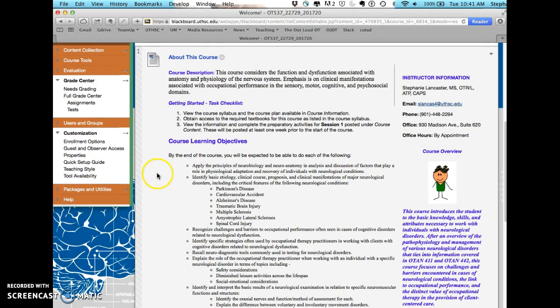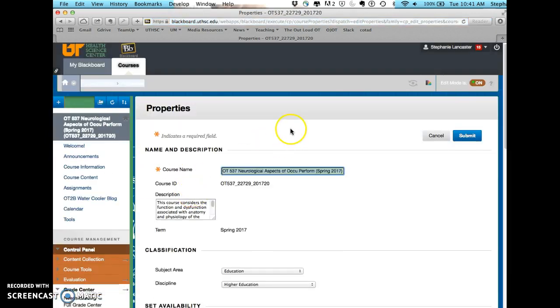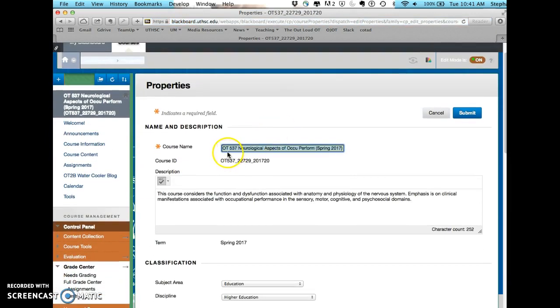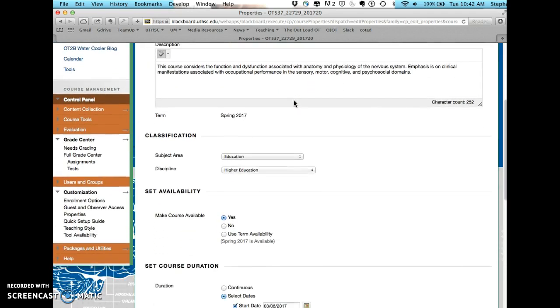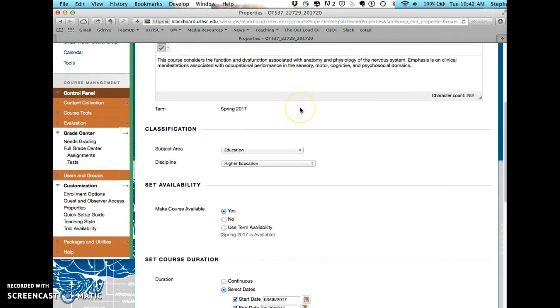All right, so back under customization, another thing you might want to look at is under properties. So here is where you can customize the course name. Instead of having the long, kind of weird course ID here, you can actually put the course title, and I like to put the term in which it's taught so I don't get confused and accidentally start posting on the wrong one. But whatever you want to call it here, you can enter, and that's what will show up on students' Blackboard list and yours going forward.